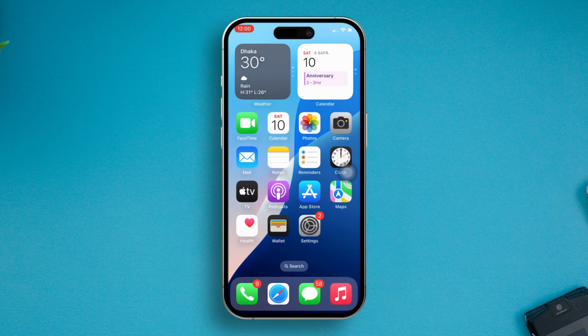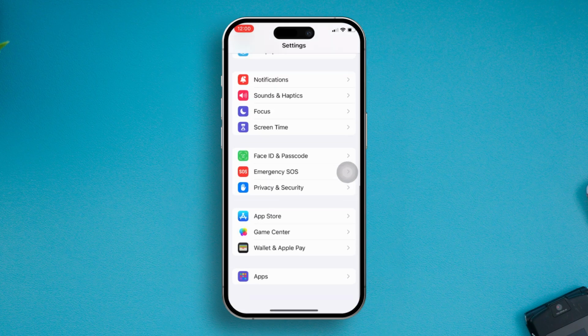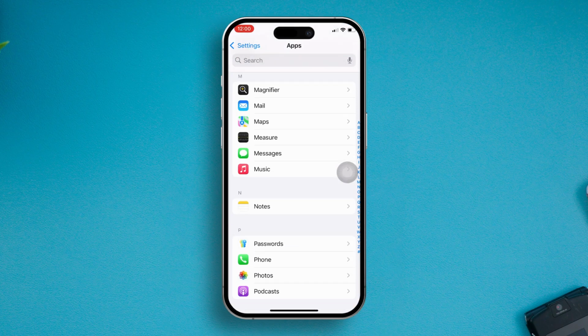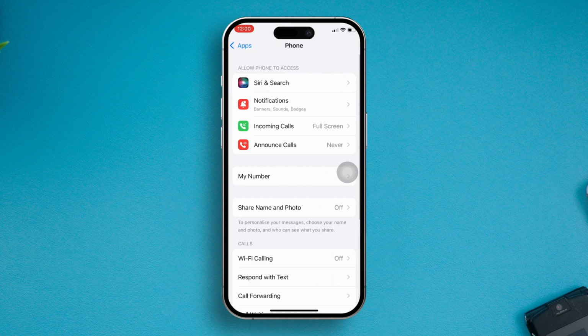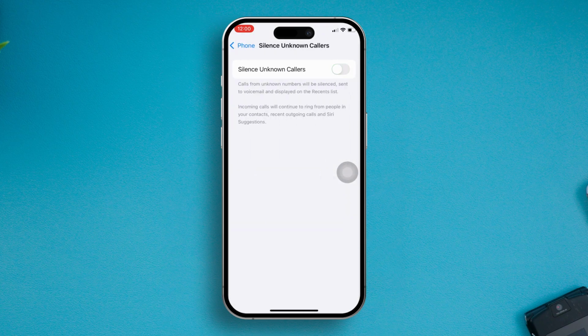Solution 2, you can enable silence calls for unknown callers. For that, again, open up your settings, scroll down, then tap Apps. Find the Phone application, tap on it, scroll down, and find Silence Unknown Callers, and turn this on for unknown callers whose numbers you have not saved on your iPhone.